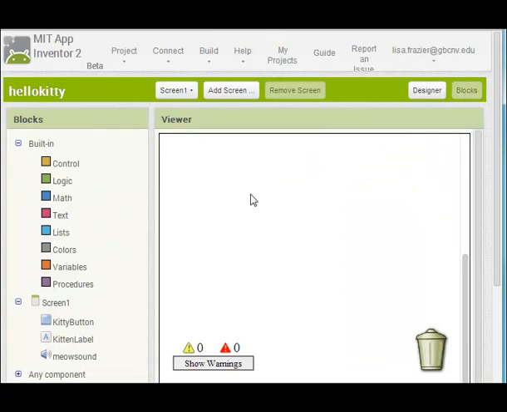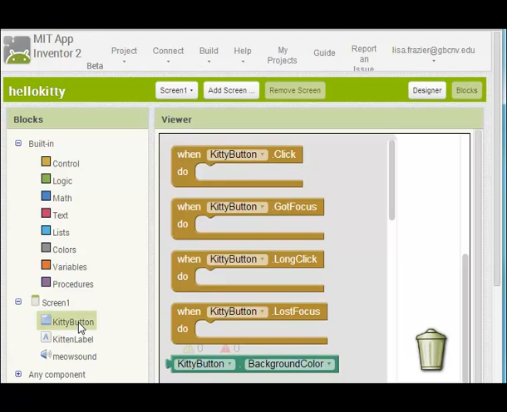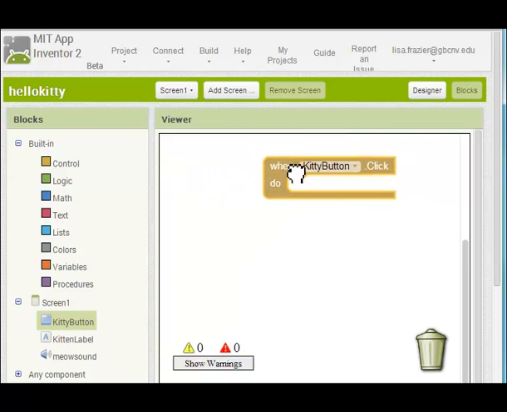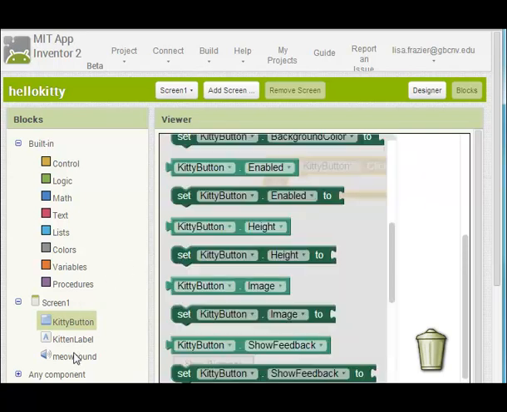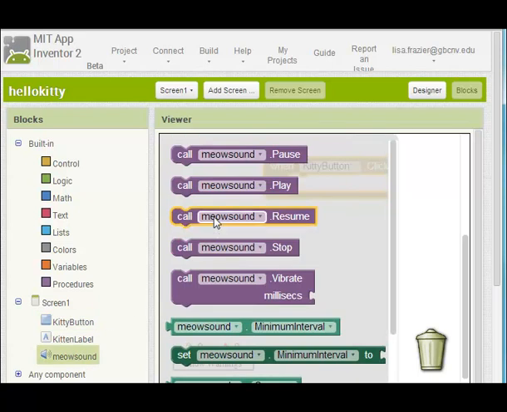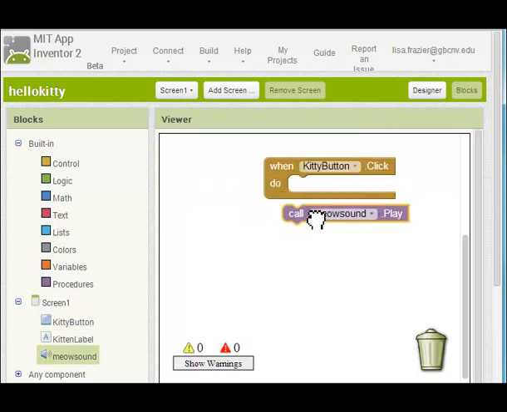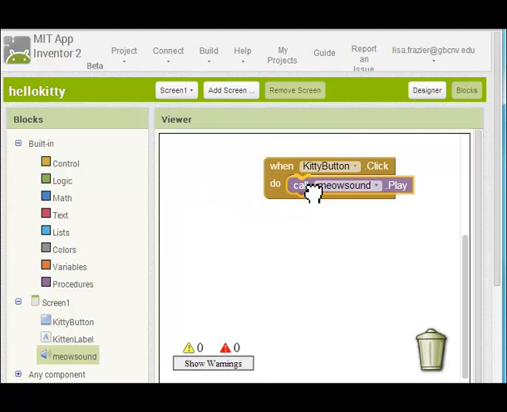Click on Blocks. And now we have our kitten button. What do we want to happen when we click on the kitten button? When we click on the kitten button, we want to play the meow sound. Notice how it fits right in there, and you'll hear a snap sound, just like Legos.